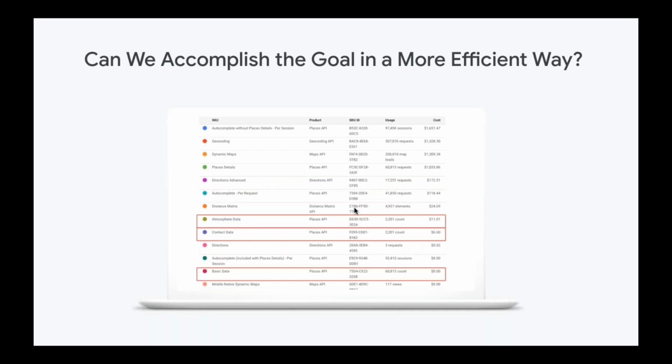Places details, do you actually need all the extra details, or do you need to confine your request to only return the basic details? And with mobile maps, since they're free, are you taking advantage of those?